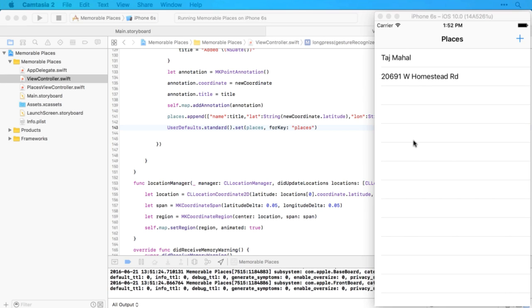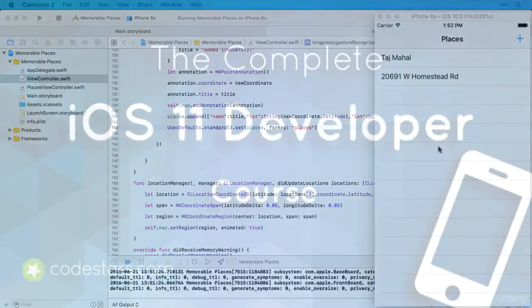Brilliant. So I really enjoyed that one. I hope you did too. And as always, I hope you managed to do a fair bit of it yourself. We're actually going to move on to a completely different topic now, away from location and maps and towards playing audio.